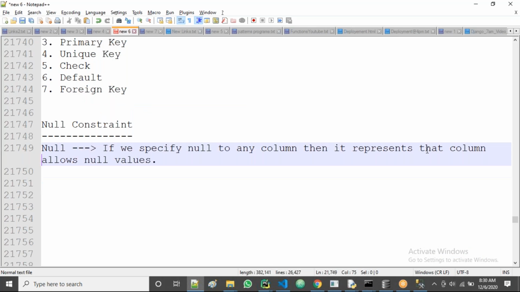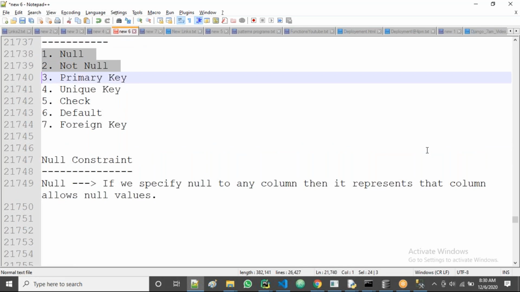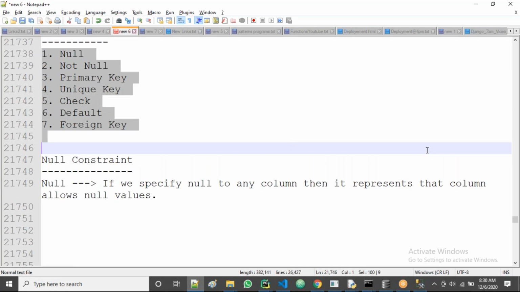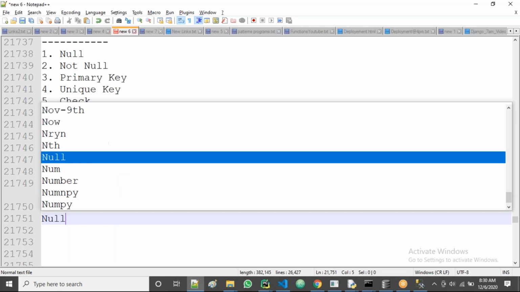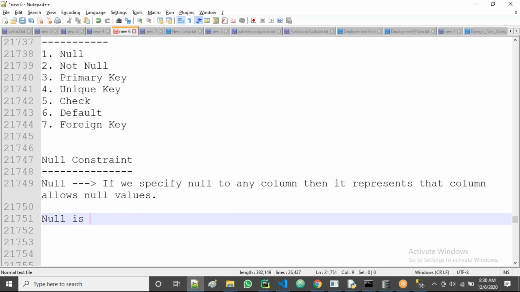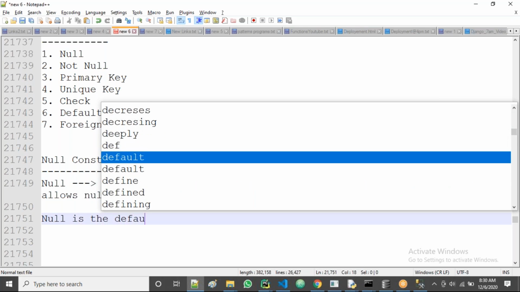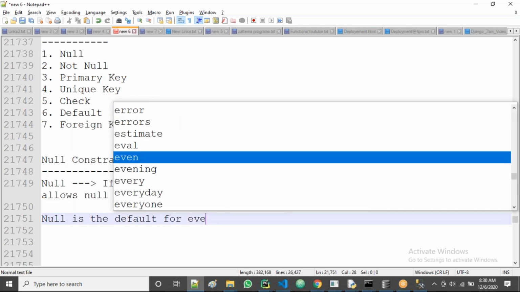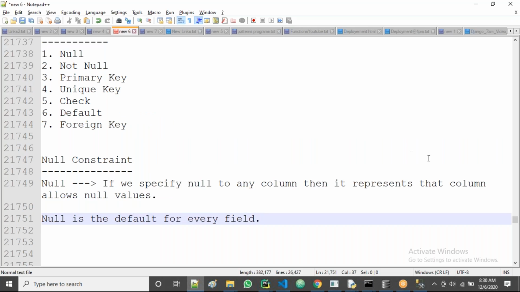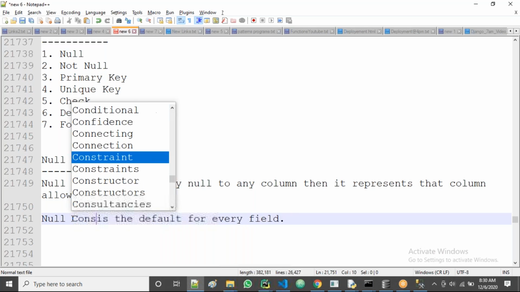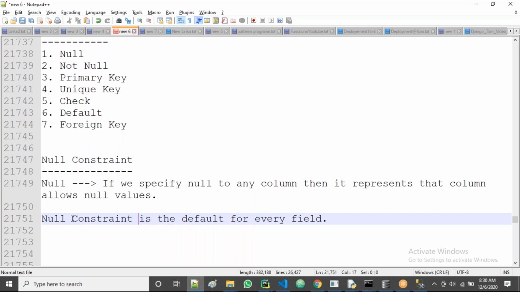Suppose I don't specify any constraint for a specific column, then the default is the null constraint. In databases, the default constraint is the null constraint only. Null is the default for every field.